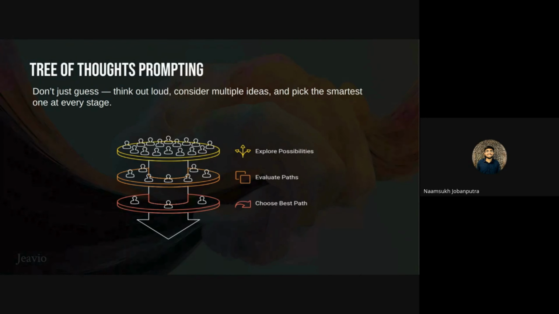So one of them is tree of thoughts prompting. This is similar to how a human chooses the correct answer for an input statement. Tree of thoughts prompting allows the LLM to do something similar to how a human behaves. So whenever there is a problem statement where there is no fixed answer to a particular question or input data, we generally use this tree of thoughts prompting, where we explore various possibilities, we evaluate paths, and choose the best path.